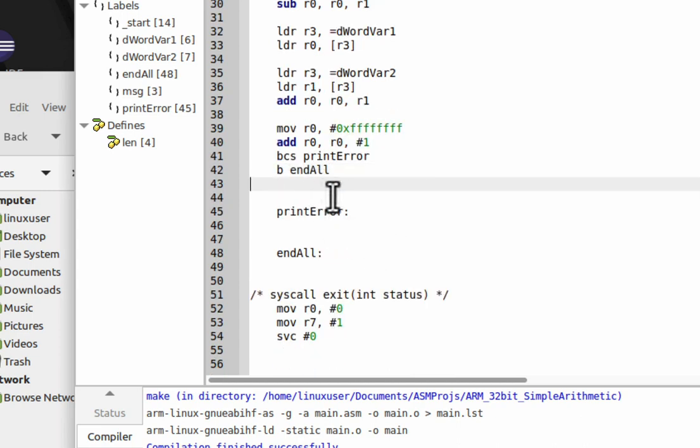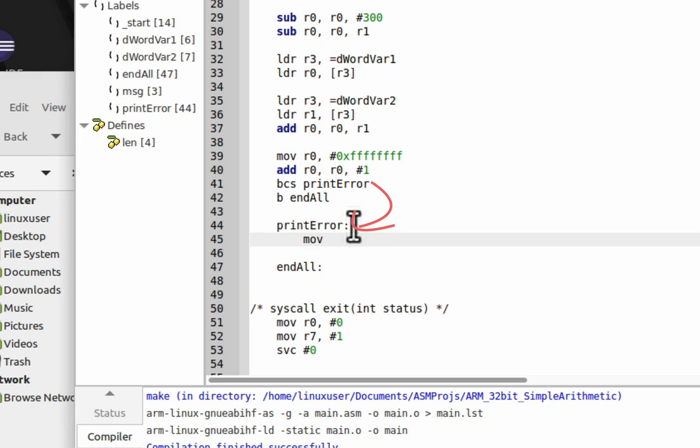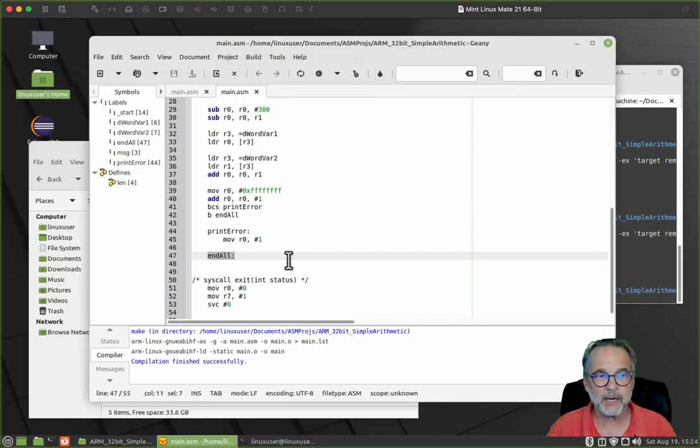So this is our first kind of if statement in assembler. We move all Fs to R0, we add 1 to R0. If the carry flag has been turned on because we ran out of bits to contain the full sum, we want to branch to print error. Print error is right there, and we're going to do something. I don't know, something like that. You can print an error or something like that. But if an error didn't occur, we're just going to skip over this and we're going to branch to end all. So it's just going to skip all this code and branch directly to end all. So let's build and make sure I didn't make an error, which I didn't.